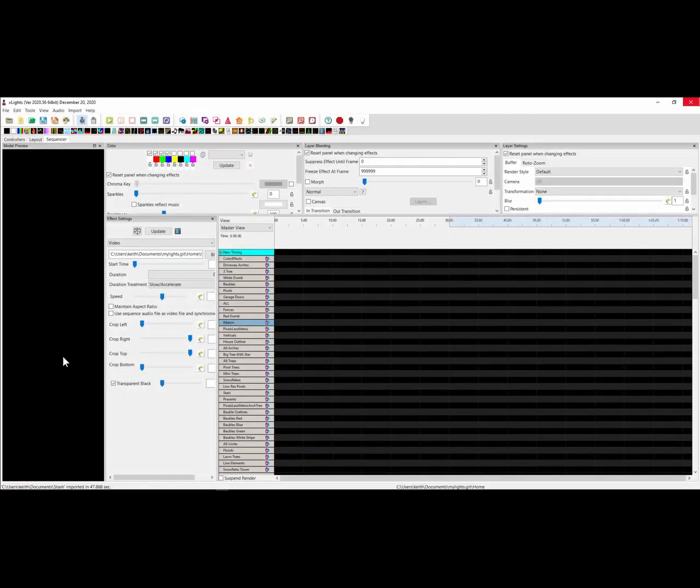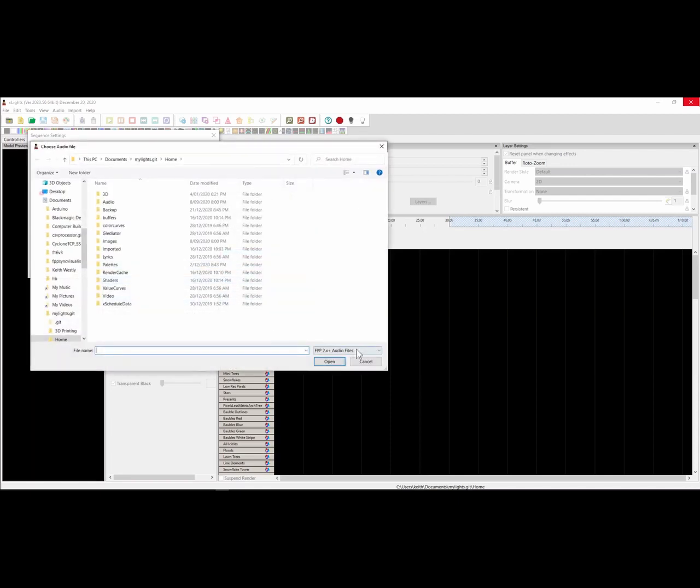Got added support for FLAC audio, so when you're creating an audio sequence and you choose this, one of the many audio file types that are now supported is the FLAC format, so additional formats that you can use.